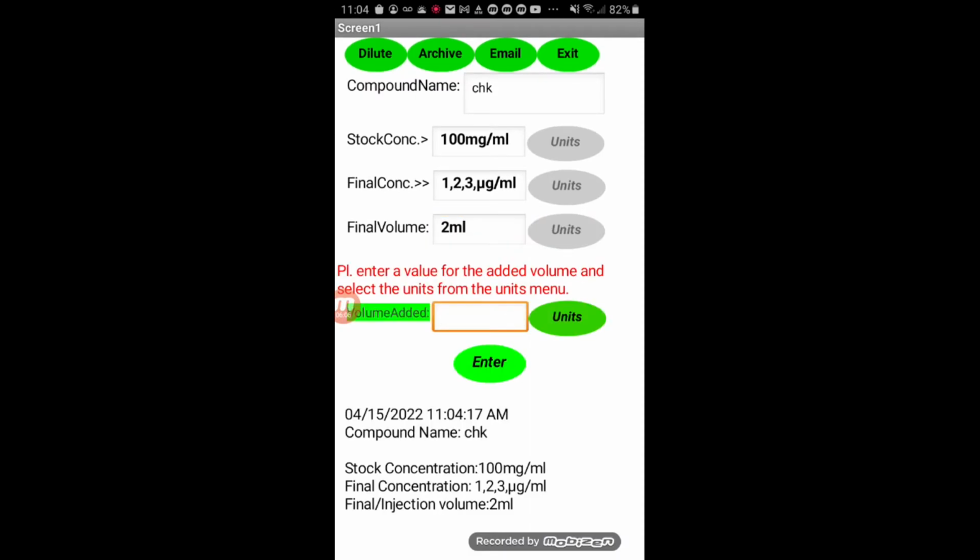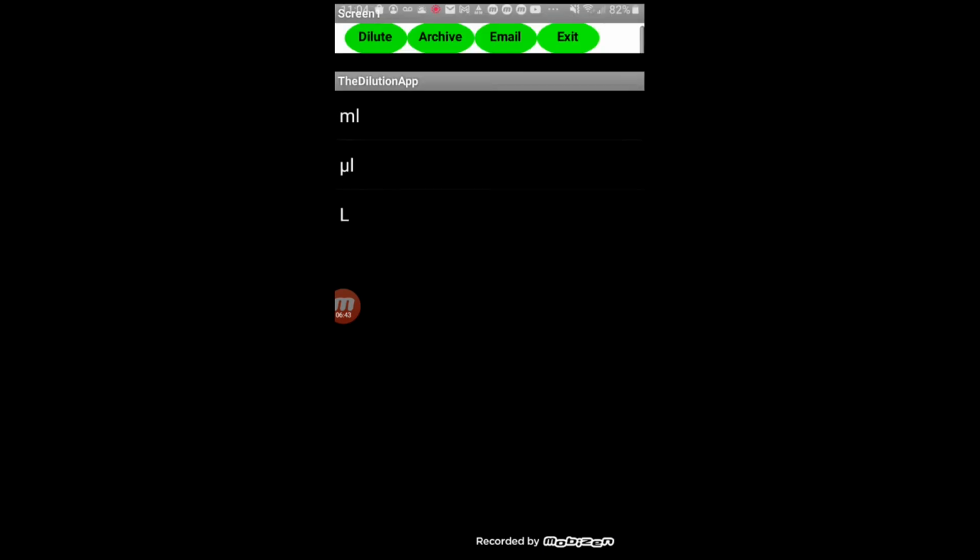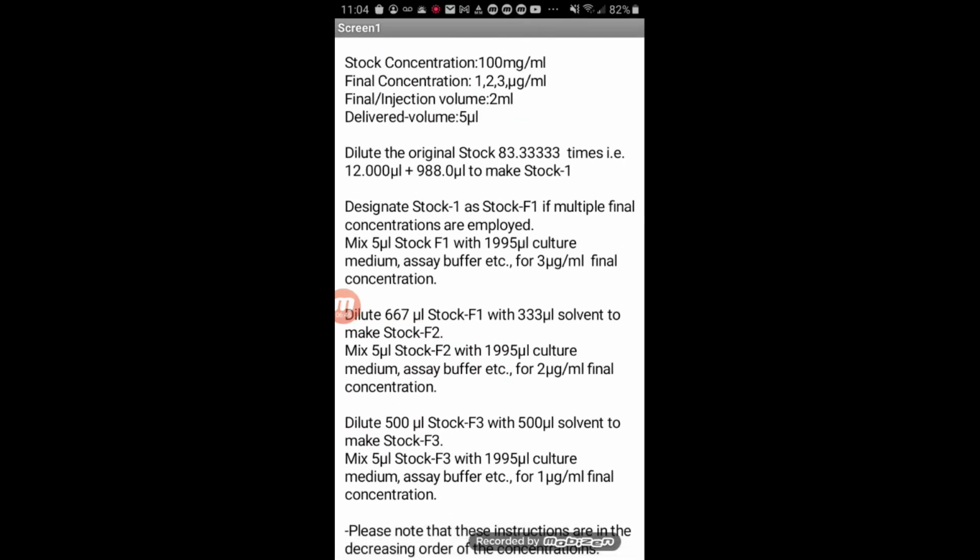So this time we need serial dilutions because the final concentrations are low. So we have to specify a volume that we intend to add to the final volume, for example cell culture dish or the assay buffer. Normally the test compounds are dissolved in organic solvents like DMSO. So we keep the pipetted volume, pipetted to the cell cultures, etc. very low. I will say here 5 microliters. Units and microliters. So this has generated serial dilution instructions.